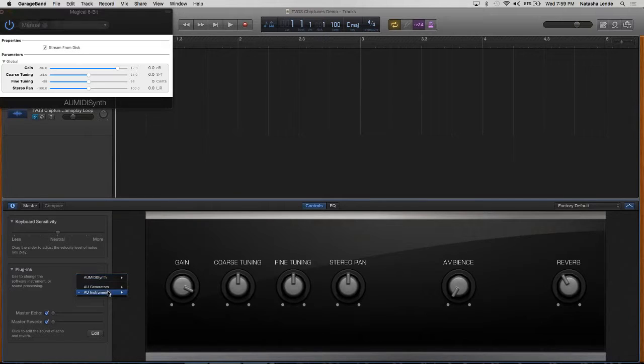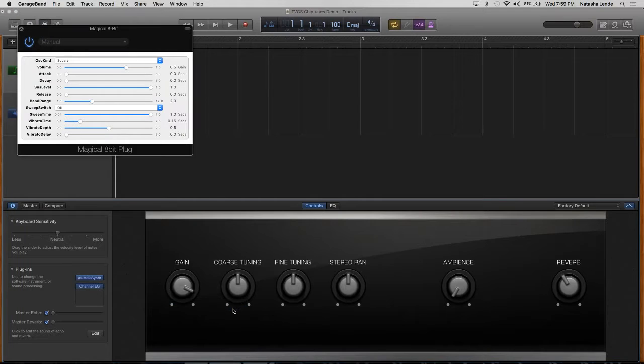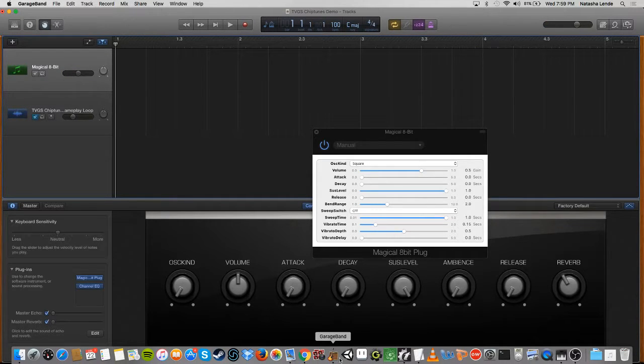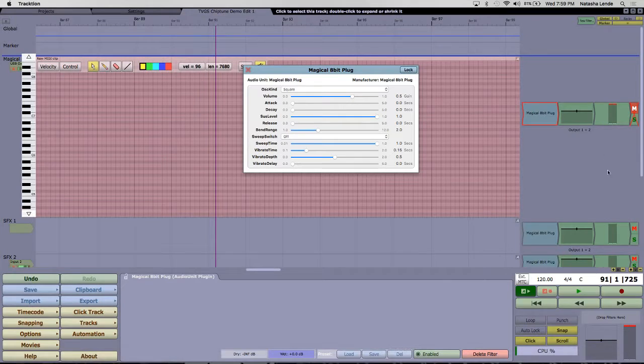So let me try to reopen this and see if we can not get that wobble. Nope. That's super. Oh, you know what? It might also be. No, track's muted.